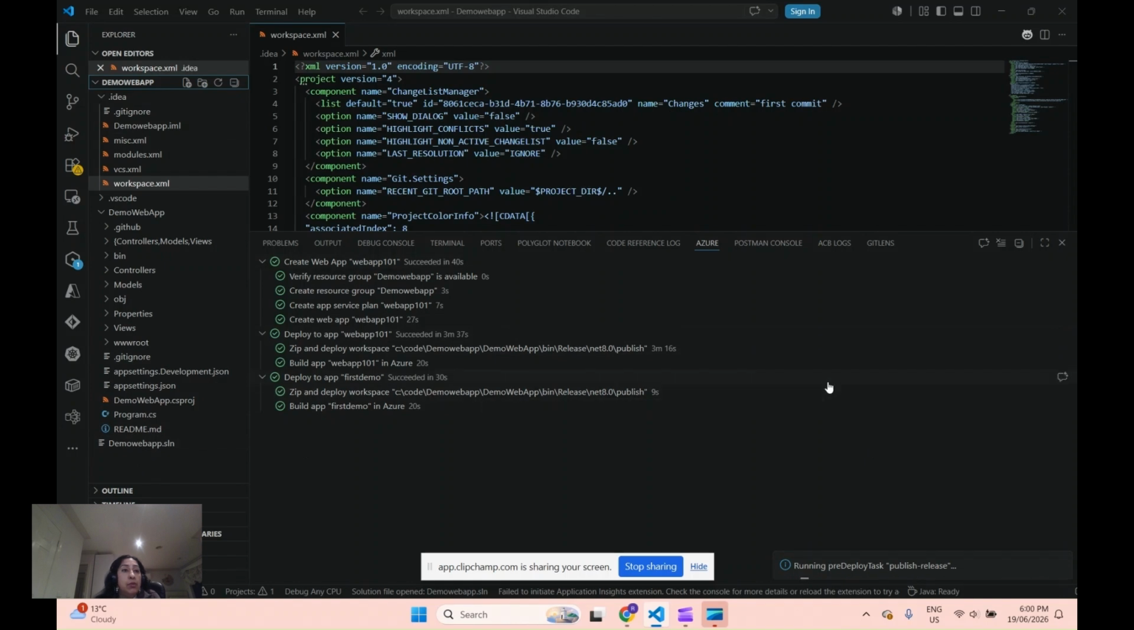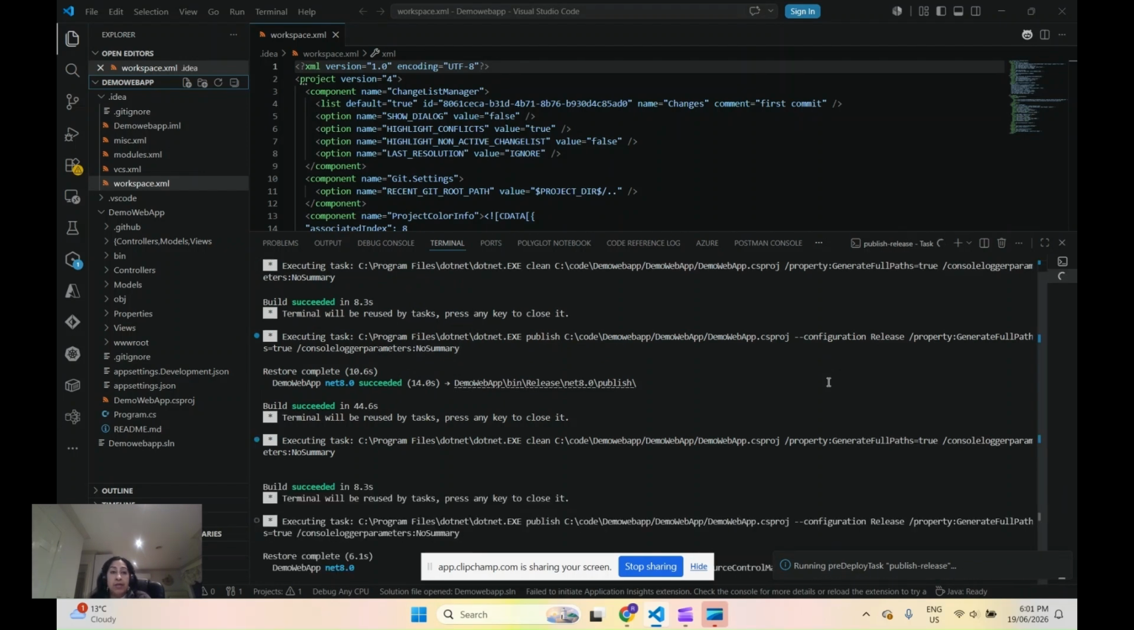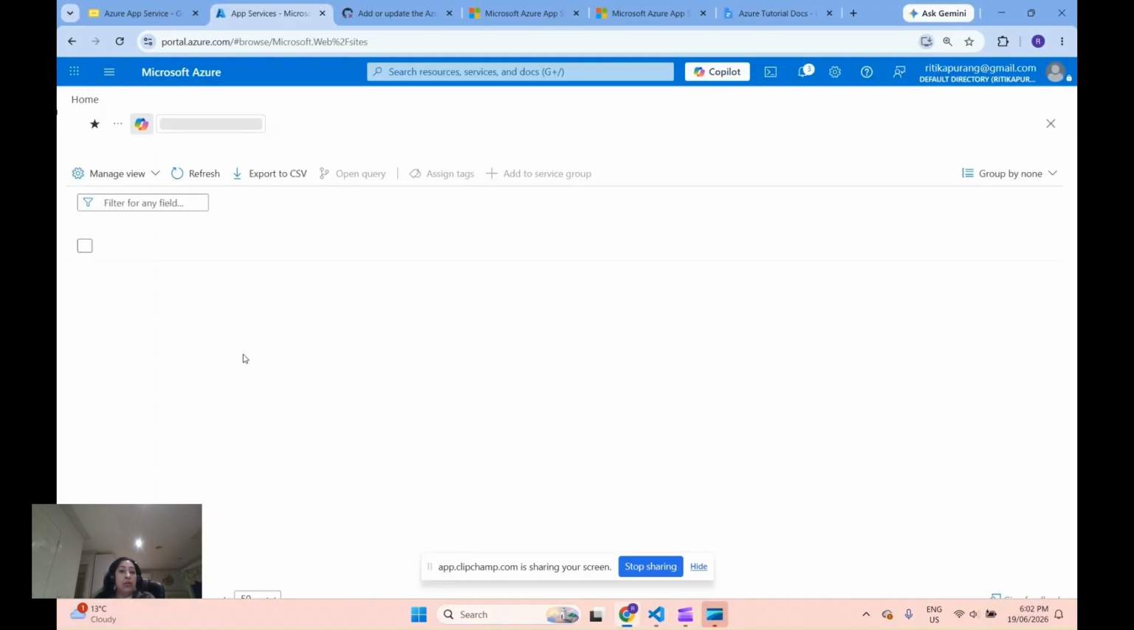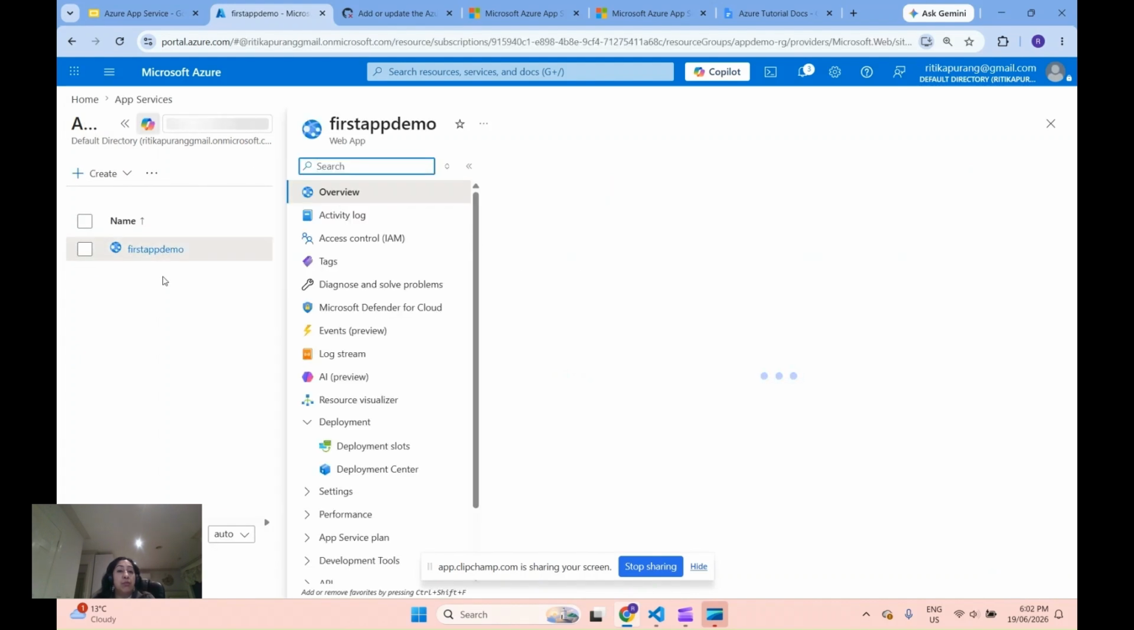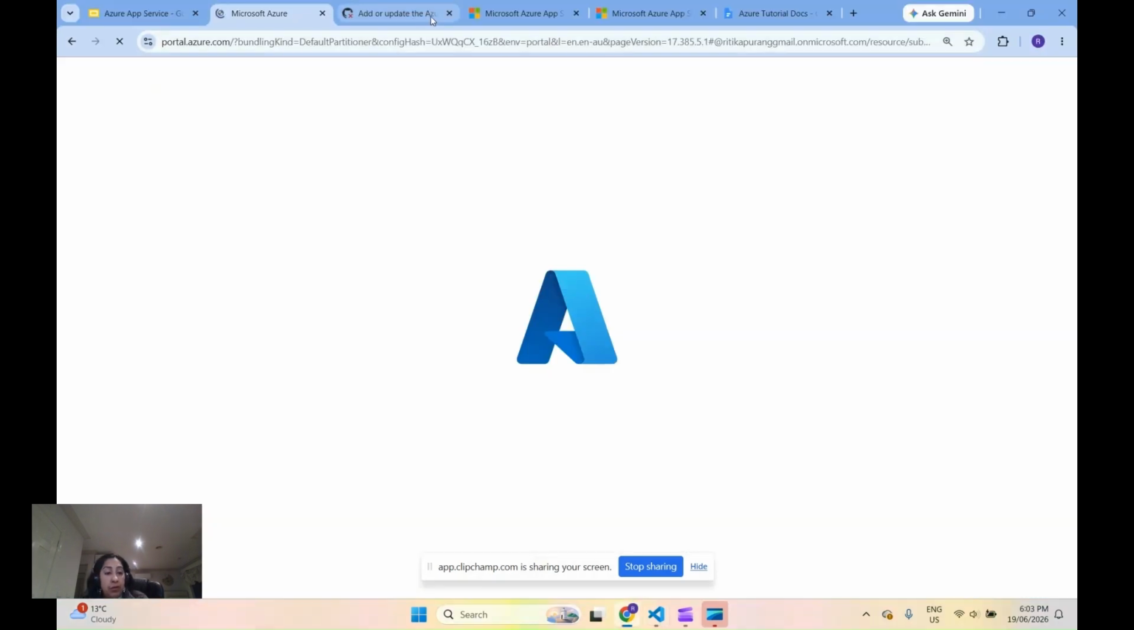This is a sample code I have. I'm deploying it to the app. This will take a few seconds or minutes. It is showing succeeded. Right, the code is still in progress. We'll come and check here in the app service. This is still in progress. So now the app is ready. It is deployed successfully. Just refresh the screen.